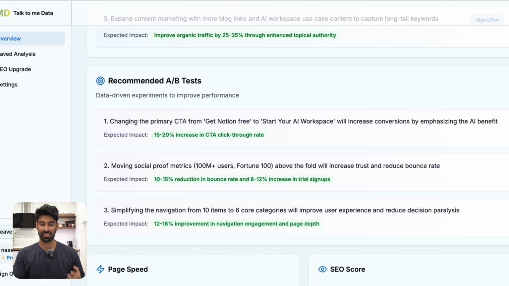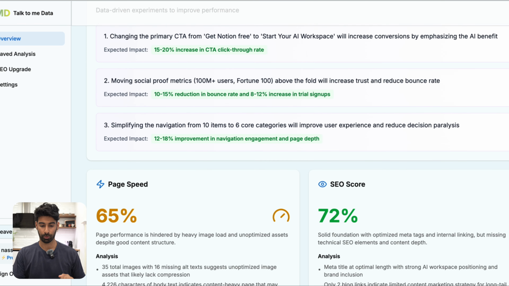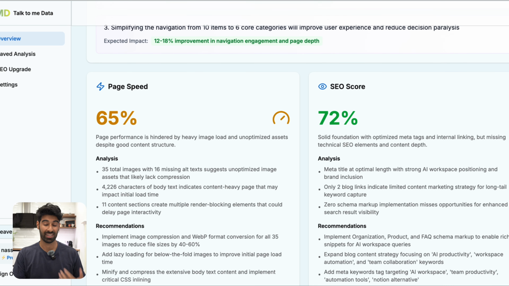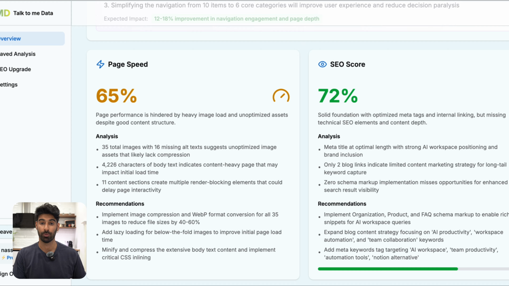But now we go into this next section. I think this is super important because we're looking at Notion as an example, but this is super, super actionable. So if you're watching, you have your own website, you might want to run this report on your own website, but also try to understand the types of things that do affect conversion and then try to optimize your website towards that.